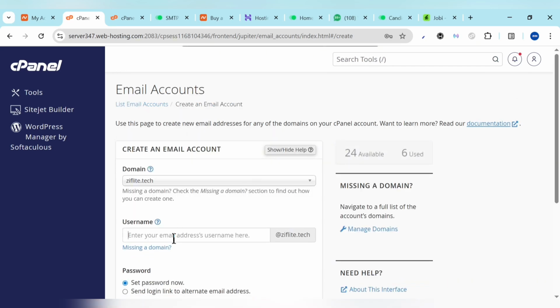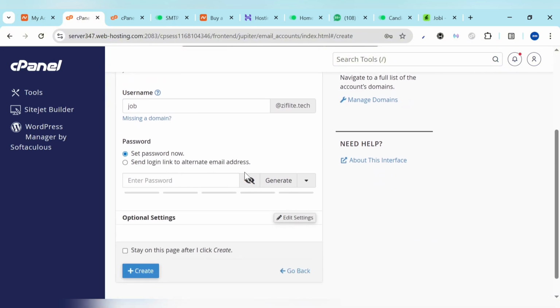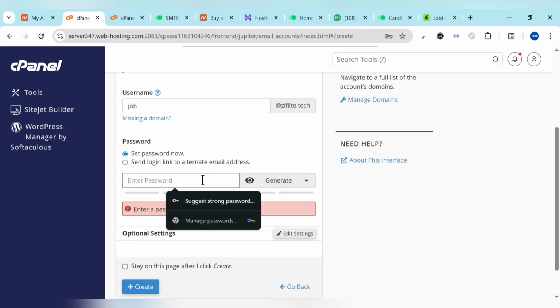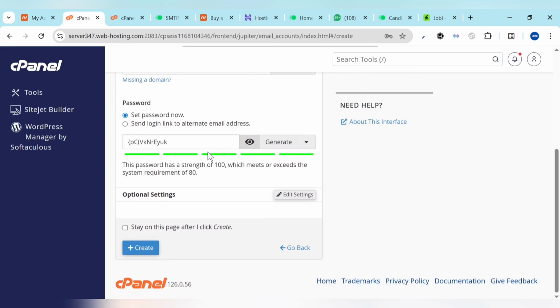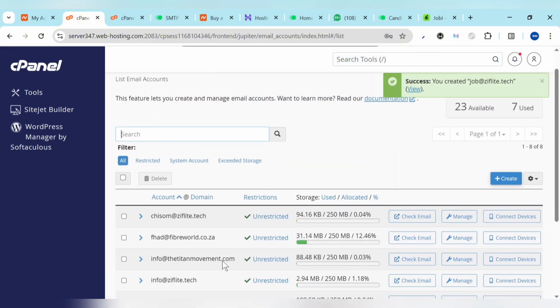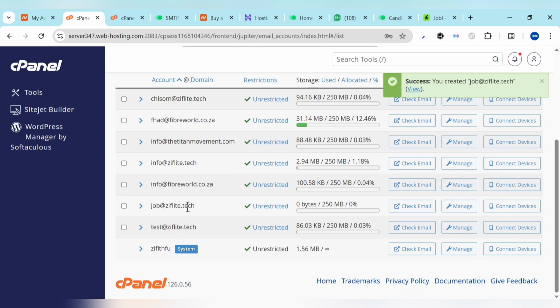You're going to write your name. So I'm just going to call this job, right? So job, then you're going to put in a password, or you can generate a password depending on what you want. Right? So once you're done, click on create. Now that email will be created for you. So if you scroll down, you're going to see it's job@zipflight.tech.